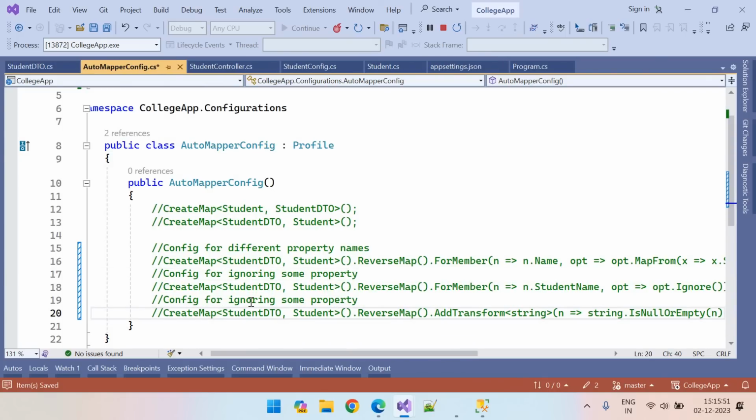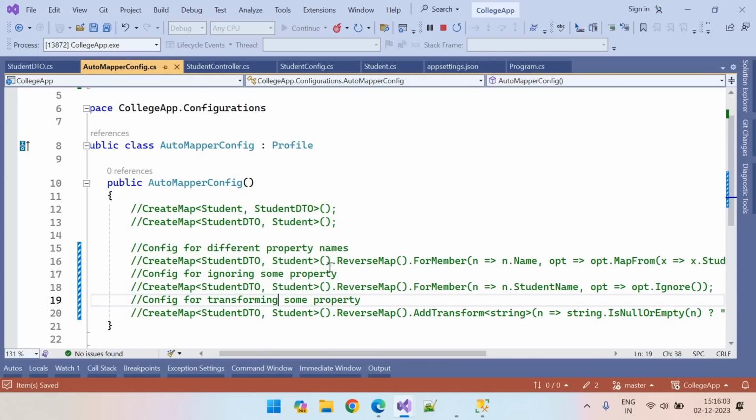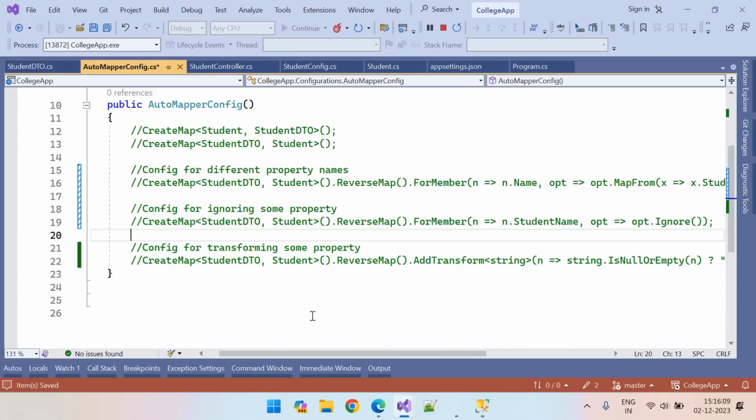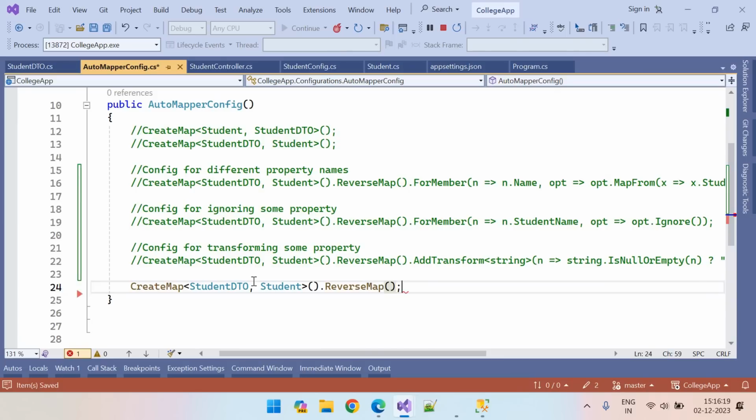Config for transforming some property. Okay, you can try these three: 1, 2, and 3. And I'm keeping the normal mapping.